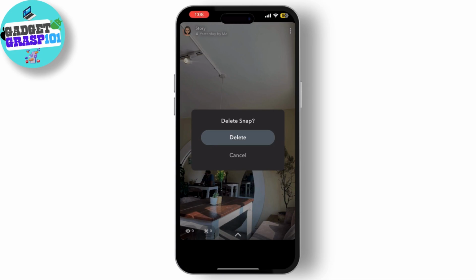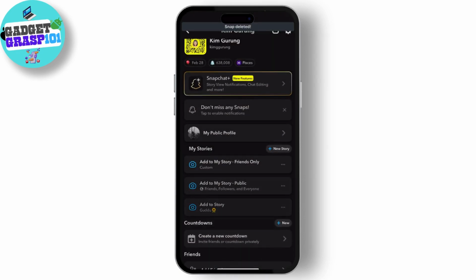A confirmation prompt will appear asking if you're sure you want to delete the story. Tap delete again to confirm. And that's it, your story has been deleted. You can go back to your profile to see that it's no longer there.